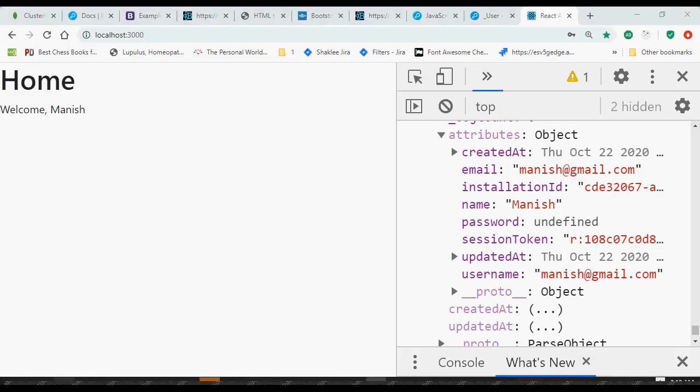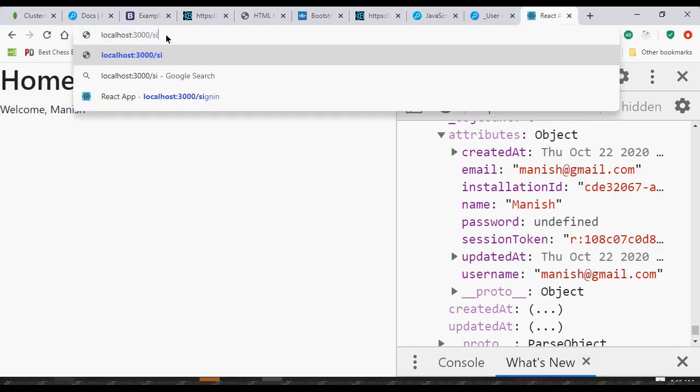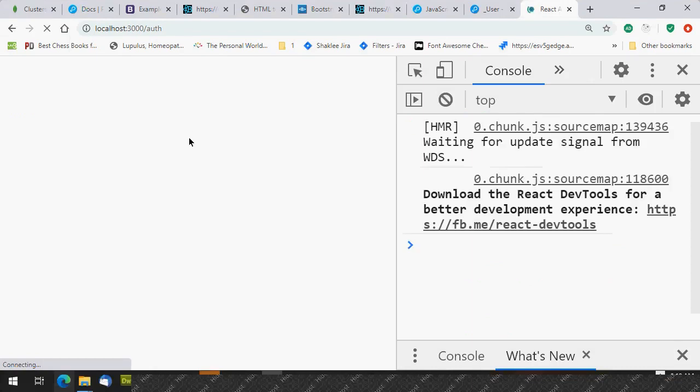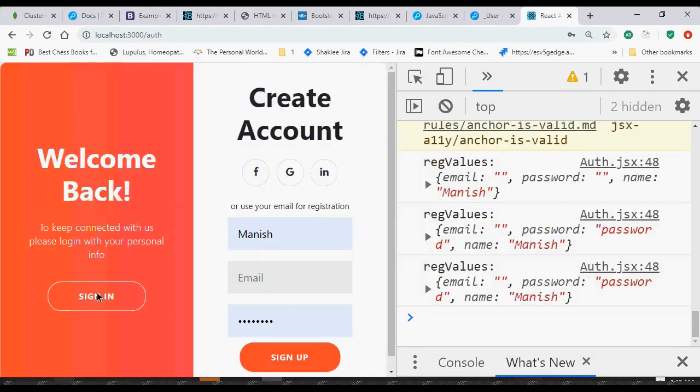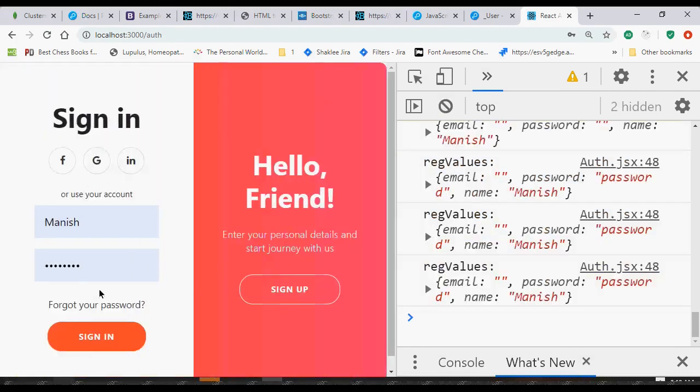So the registration part is done. You do the same registration part today. Tomorrow we will do the auth part, the login part. So this sign up part is done. In a similar way, we will try to do this login part. So that's it for today.